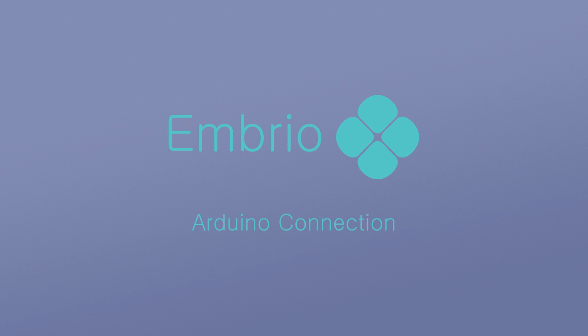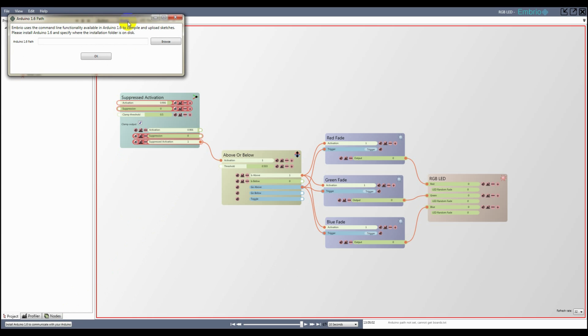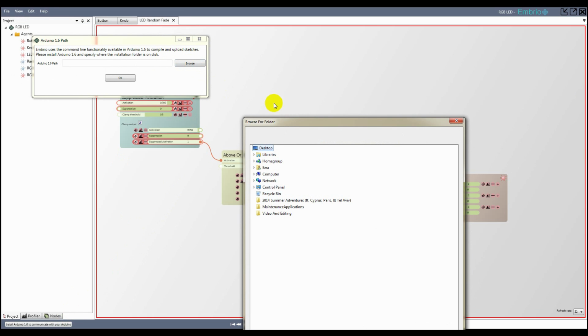When working in Embrio, you can connect directly to an Arduino to see the functionality of your program in real time. In the bottom left of the application is an Arduino communication panel. If you don't see the panel, you need to first install Arduino 1.6, then tell Embrio where you installed it.